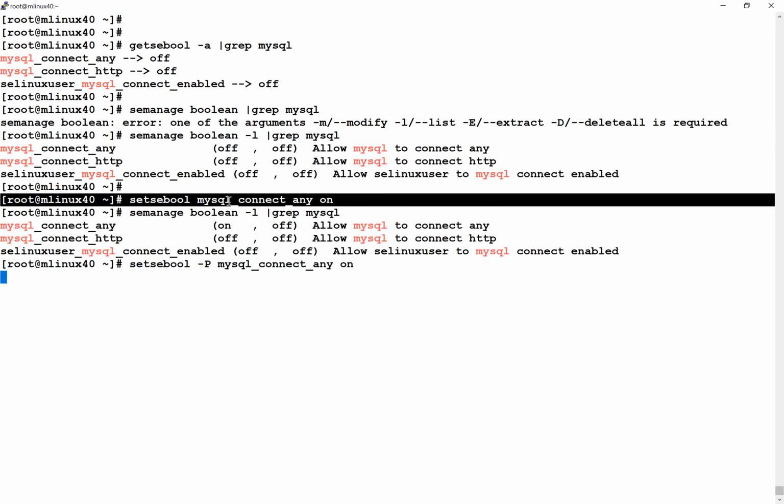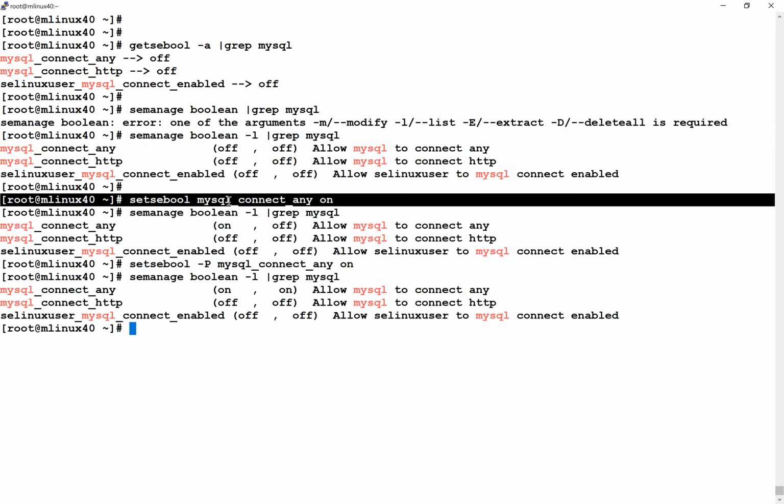Now a certification tip I'd like to give you. In certification, when you are changing the boolean values, change them to permanent. You know why? Because after your examination is over, they are going to restart your machine, and after restarting, the marks will be awarded to you. So if you have done it temporarily, it will be lost and it would be treated as a failure of the task.